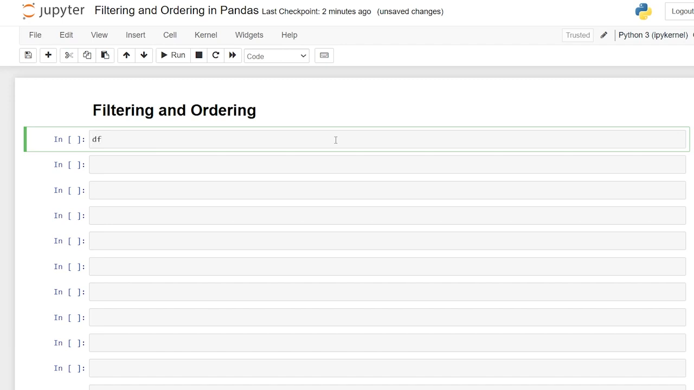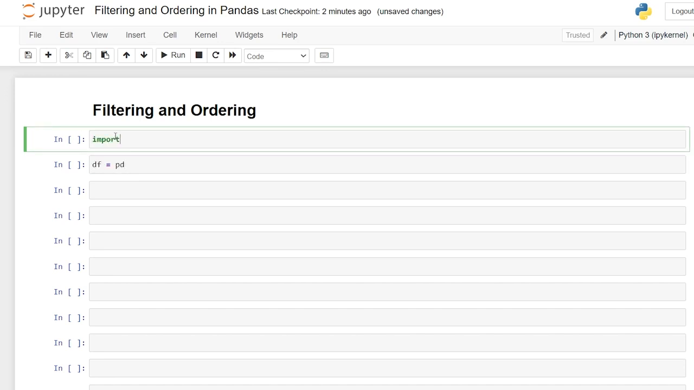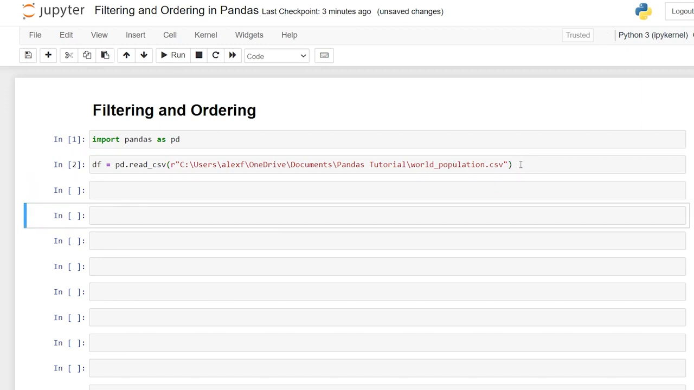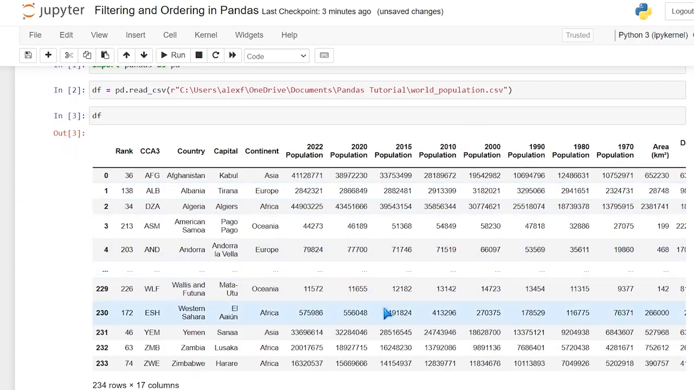So we're going to say data frame is equal to pandas, and I need to import my pandas. So we'll say import pandas as pd. That's pretty important, I think. So pd.read_csv, and we'll do r, and then we'll say the world population CSV. So let's run this. And all our data frame right here. This is the data frame that we're going to be filtering through and ordering in Pandas.